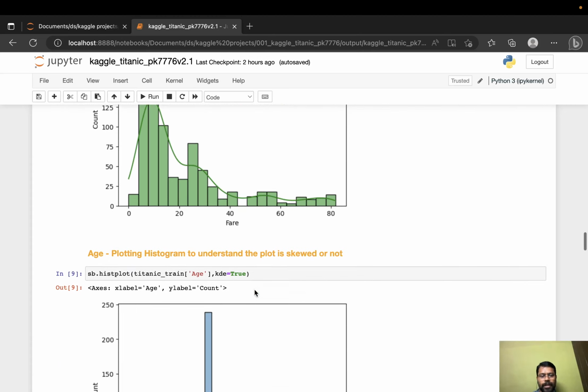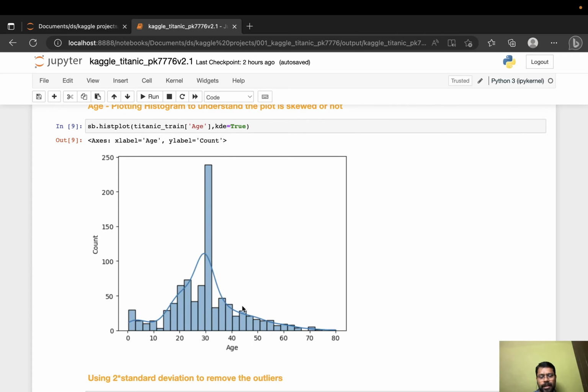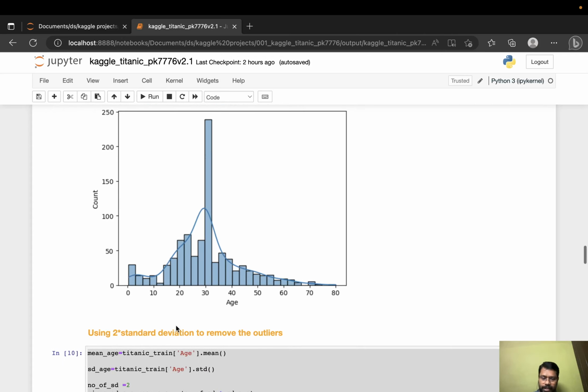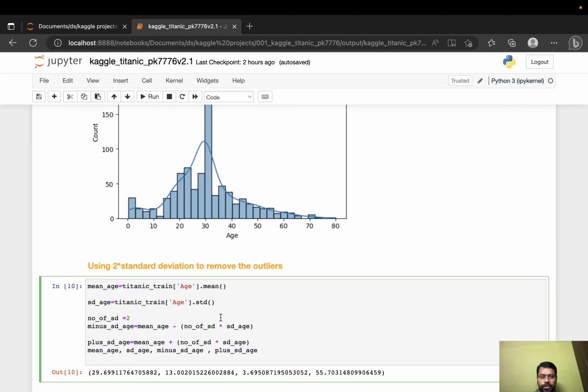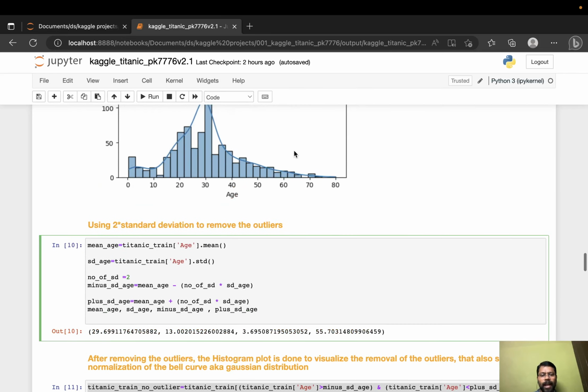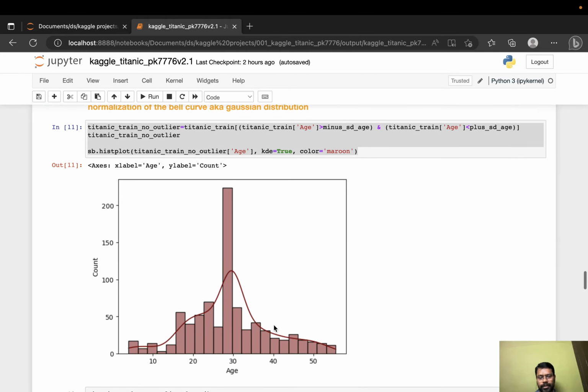Then similarly I have done the same for age. If you see the age, it is skewed to the right-hand side and also to the left-hand side. So again I have taken the standard deviation, but in this case I have taken two standard deviations instead of one. The standard deviation is a statistical method used to remove outliers. After removing the outliers, the same age is plotted in the histogram, and this is how the graph looks.